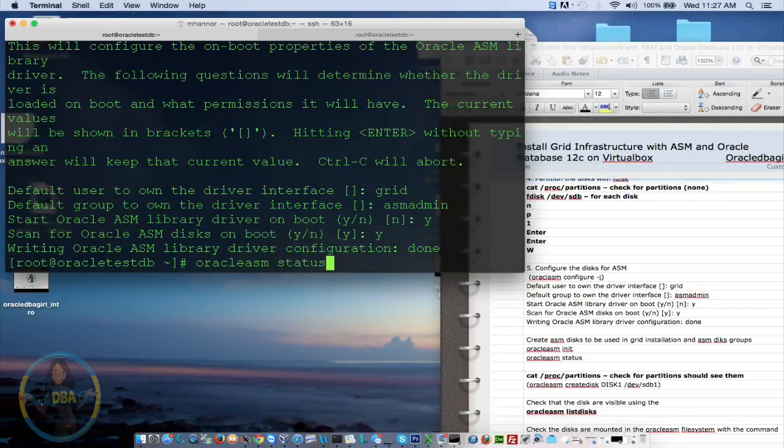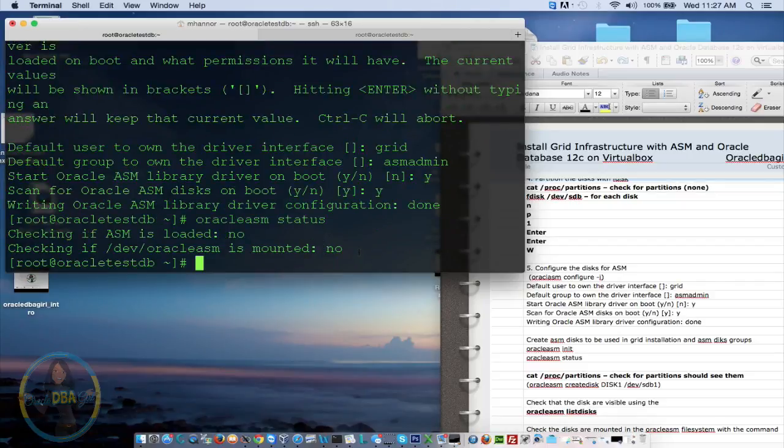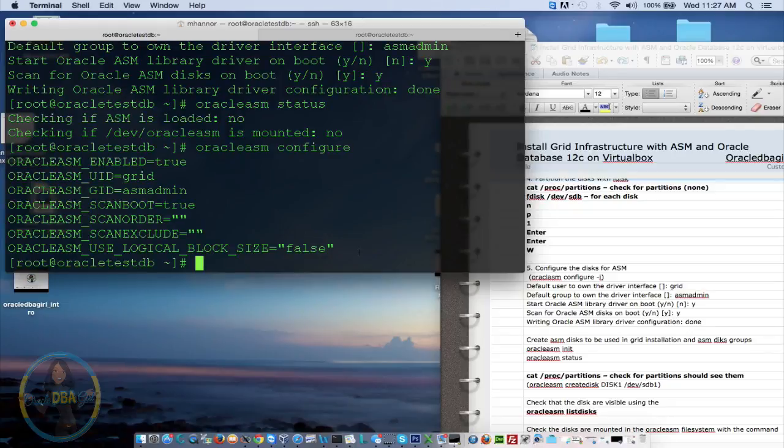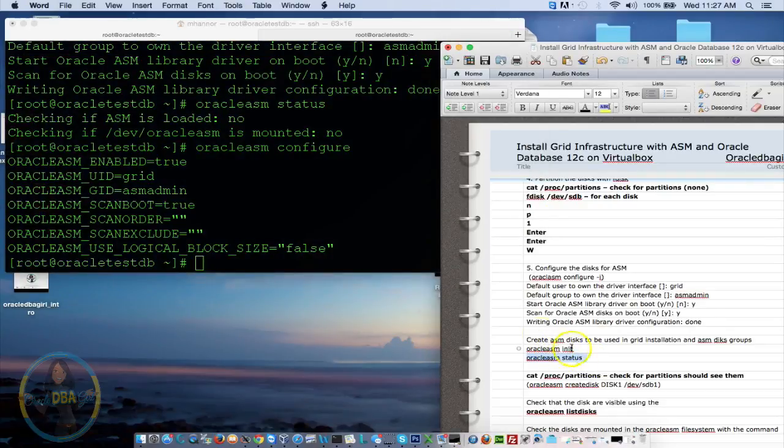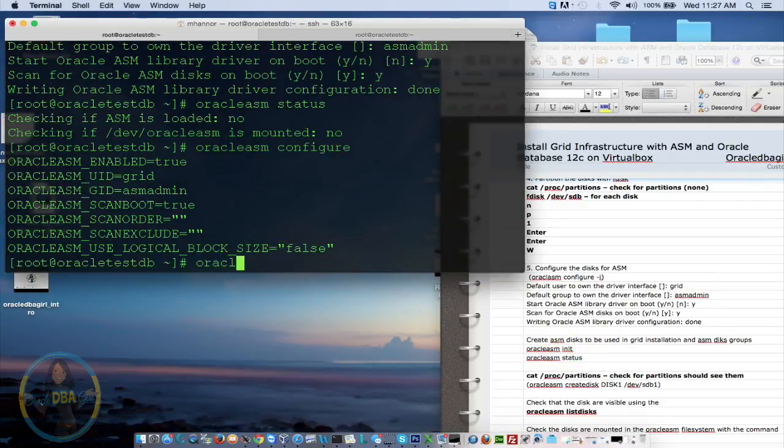Now if we go back to status, watch. Well, not status, I'm sorry. If we go to configure, now you see it has true, grid, asmadmin. Now what we're going to do is the next one, which is oracleasm init.